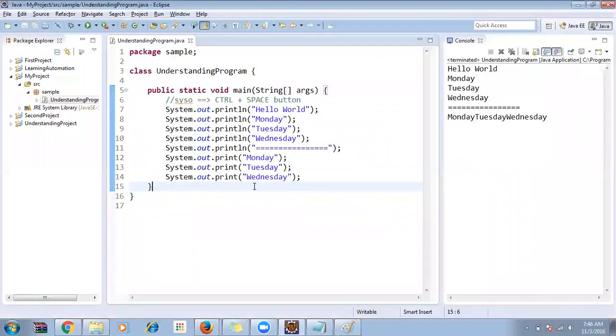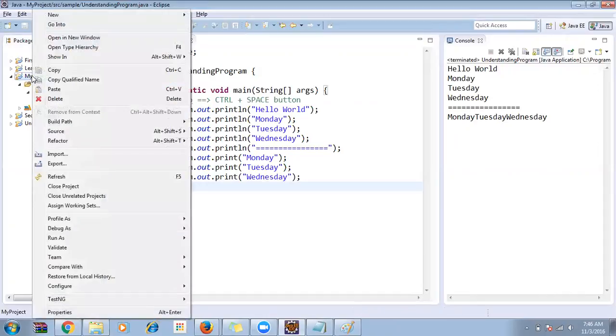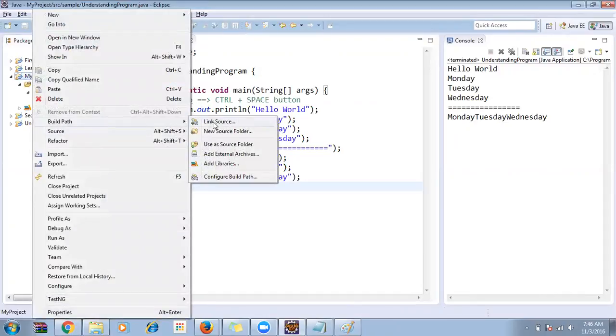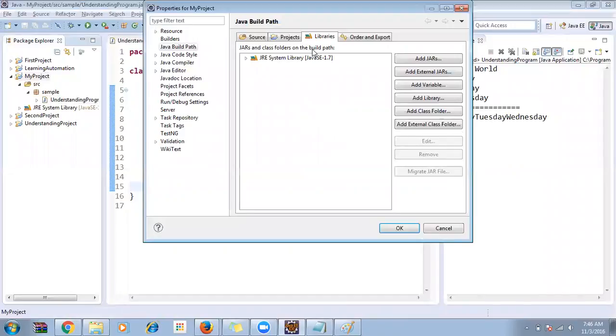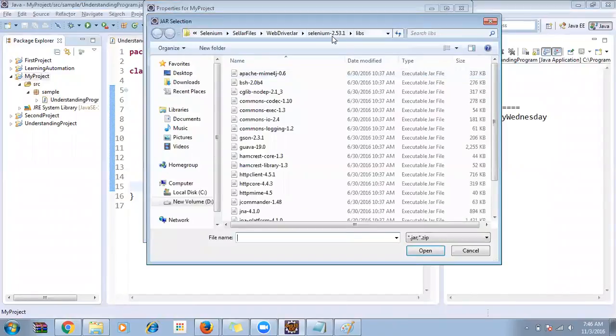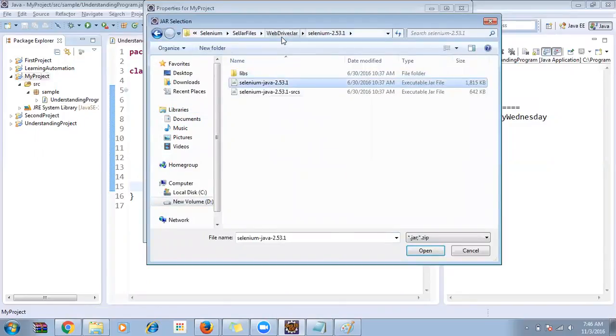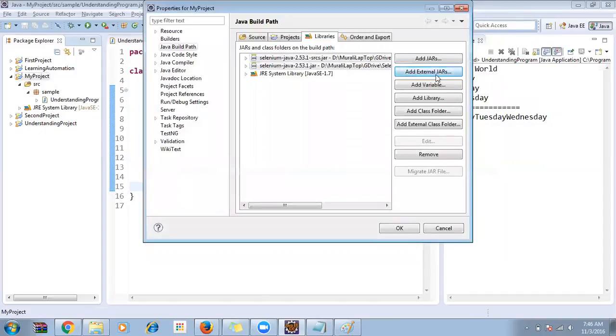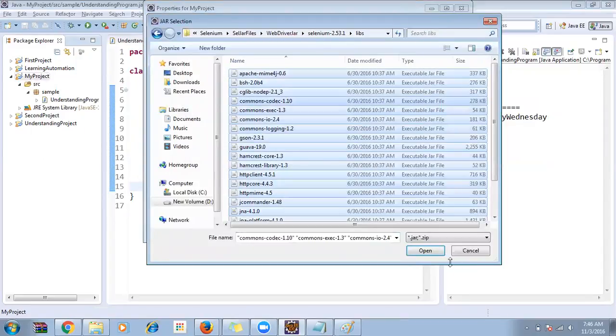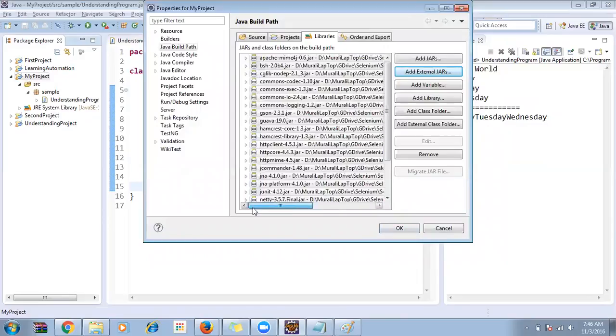So now we have this information. Same thing, how to automate with the help of Selenium Webdriver, we'll see. To work with Selenium Webdriver, I need some jar files. I'll let you know later how to get the jar files. Right now I'll add this library section, add external jars. I've already extracted these 2.53.1 jar files. Open, add external jars. I've added some jar files over there.